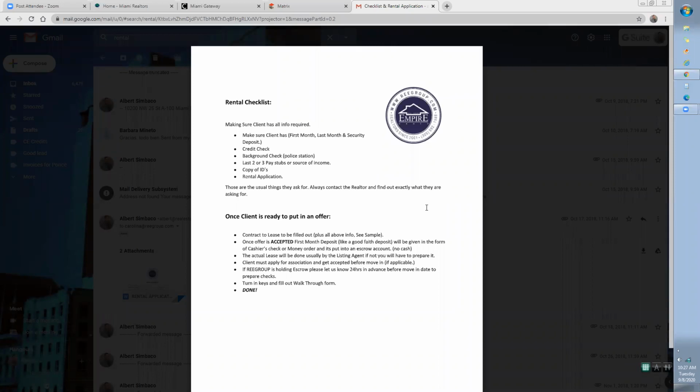We're also going to need source of income, so proof of income. Okay, that proof of income can be one of three things. It could be the last 2 or 3 pay stubs that they've received from their job, okay, showing how much they get paid. Obviously, it'll have their name and it'll have the time frame that they get paid, right? Their cycle, their pay cycle.